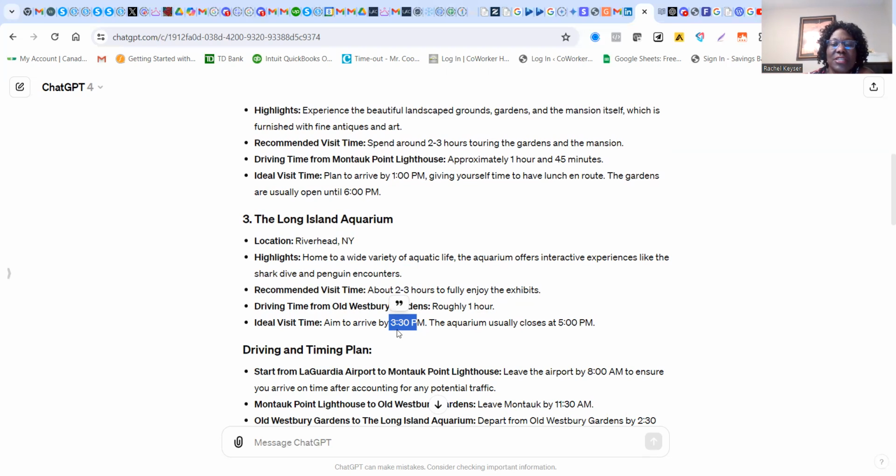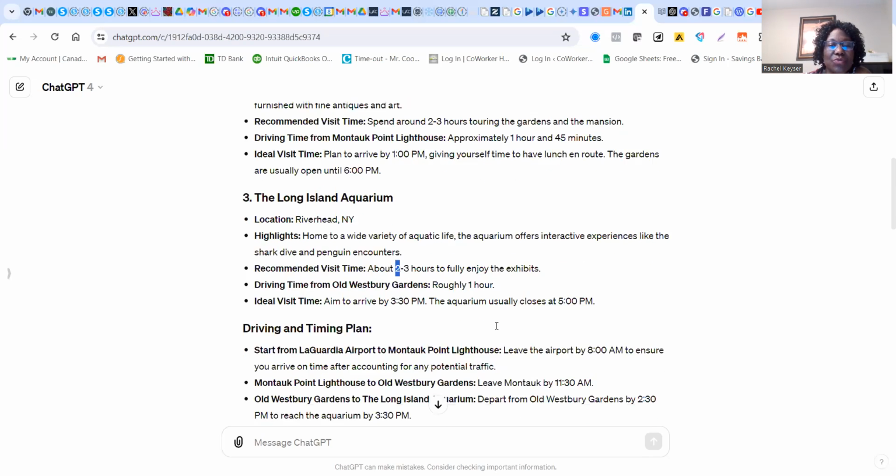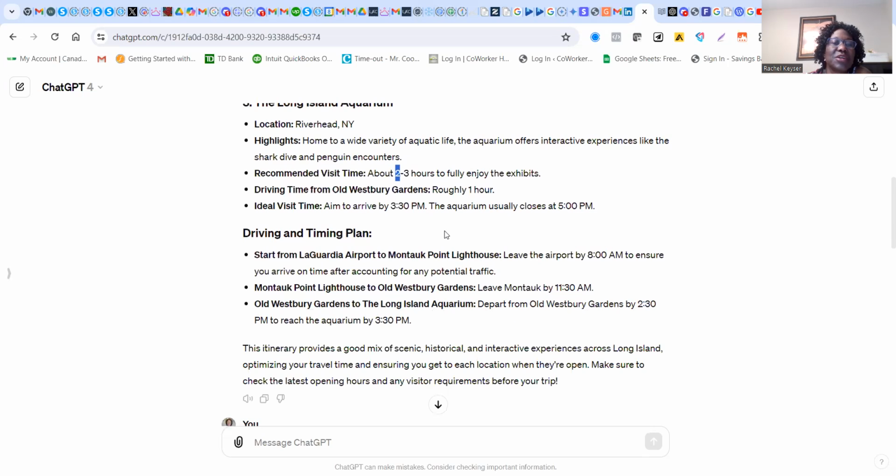And it had told us about 2 to 3 hours. So obviously, 2 hours we've spent there, maybe 2.5. Usually at closing, they probably will let you finish. So I think that'll be plenty of time. Driving time: you start from LaGuardia, leaving the airport by 8 a.m. to ensure you arrive on time after accounting for potential traffic. Perfect.